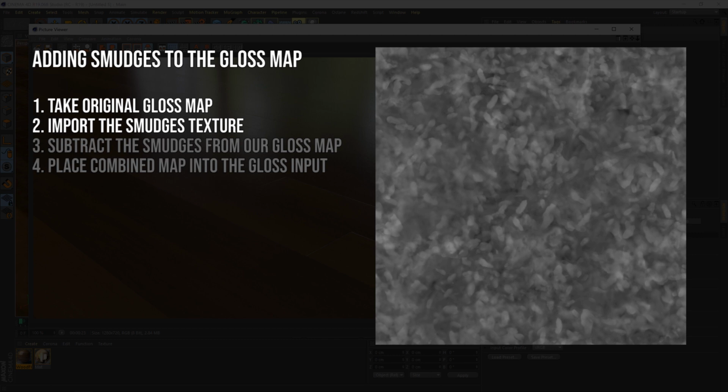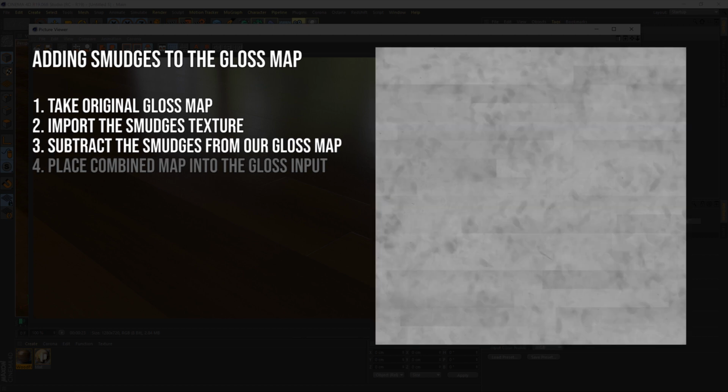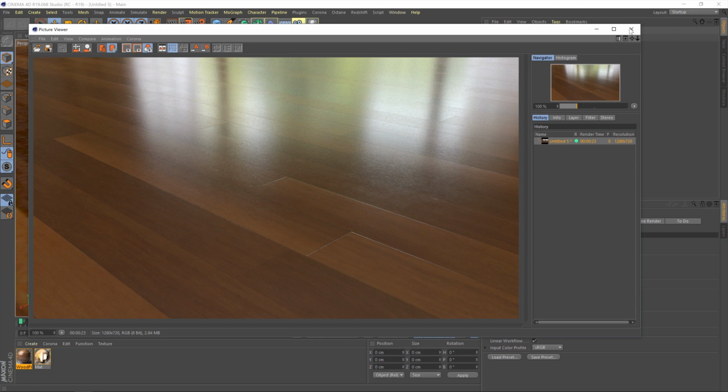Now, we'll be taking the information from the smudges texture, taking the brighter areas, and then subtracting that information away from our gloss map. This will mean that where there's smudges on the floor, there will be less reflectivity, less shininess, which will give us exactly the effect that we want. And then finally, when we have our combined gloss map, we'll feed that back into our shader. Okay, so let's get to work.